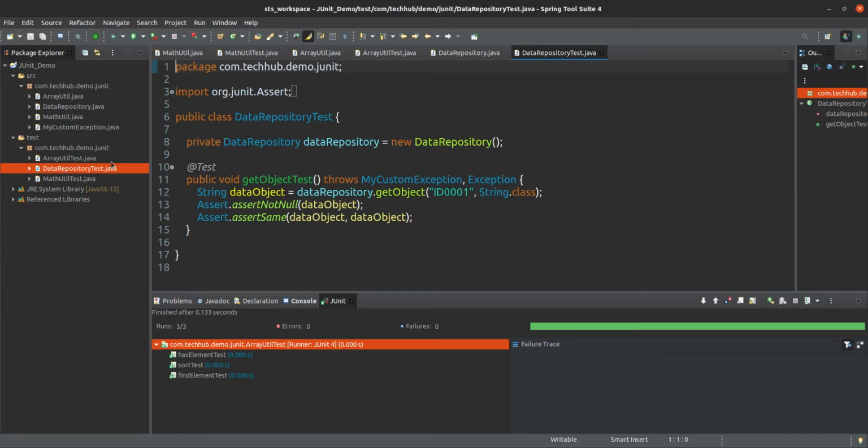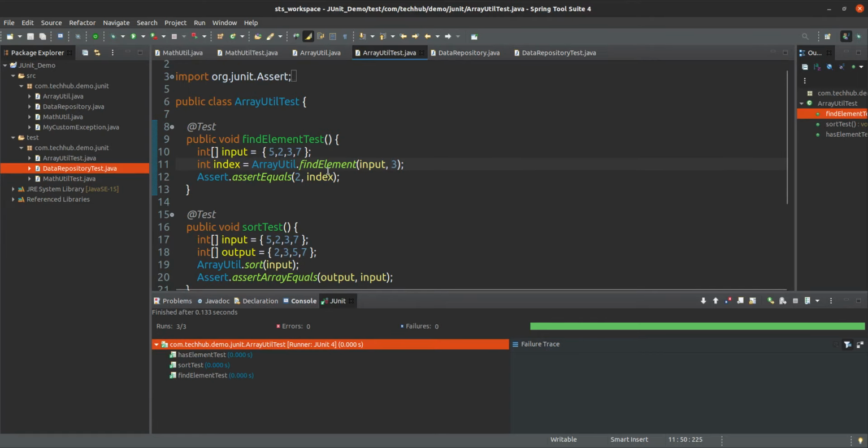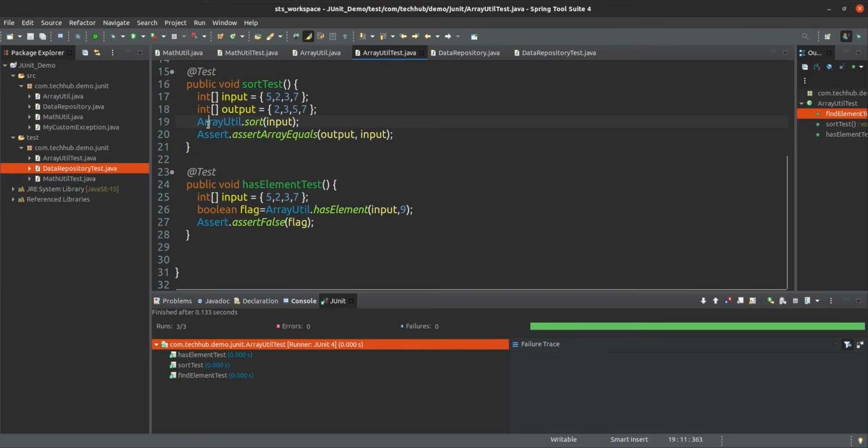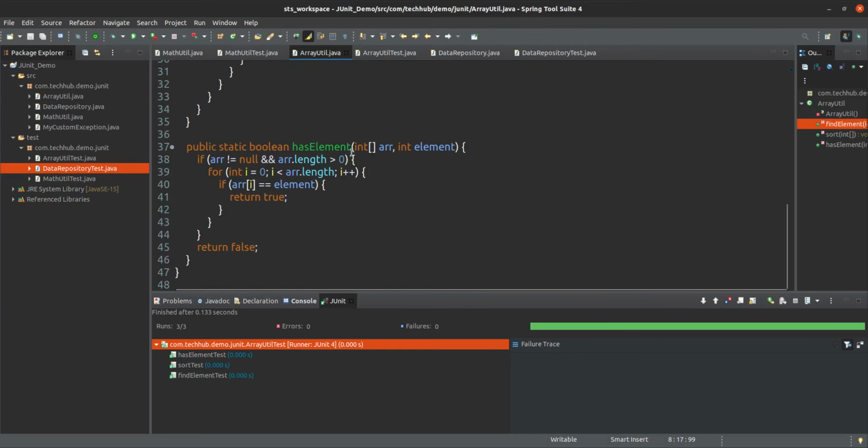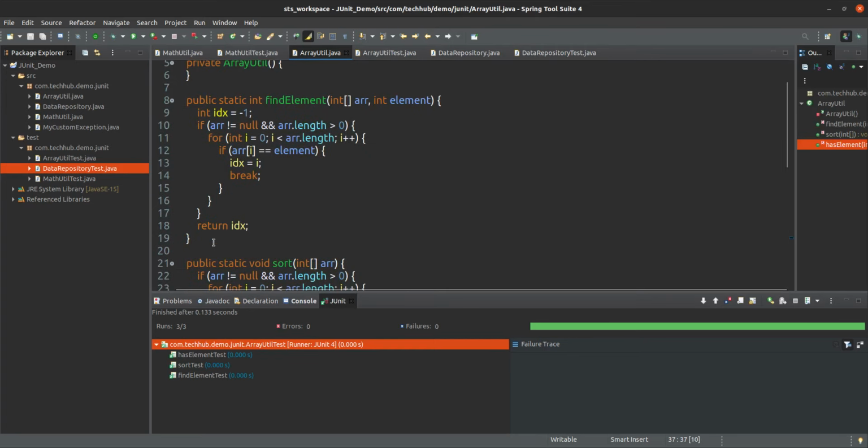We write it like this: data repository test. Under this data repository test, we have written this test. Here we need data repository because we have to write the test case for data repository. In array util test, we have not created the object for array util, because the constructor of this array util is private, and all the 3 methods we have defined in this class are static.